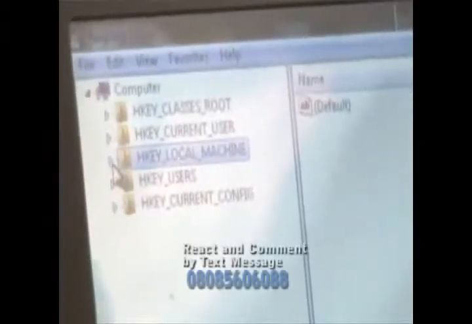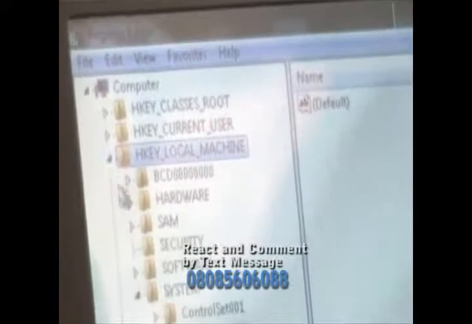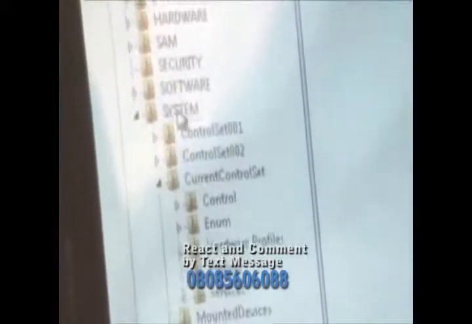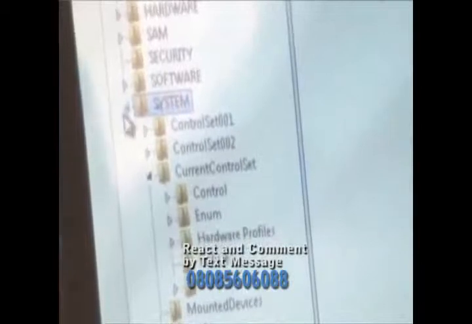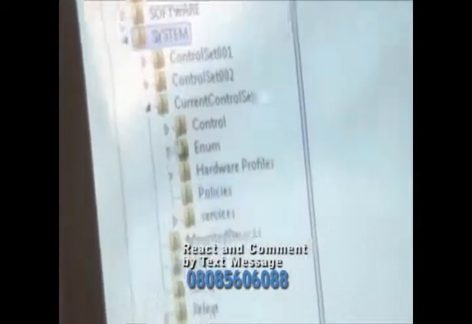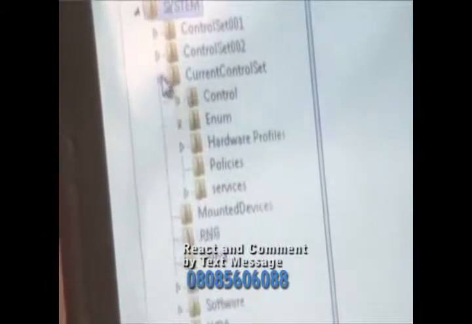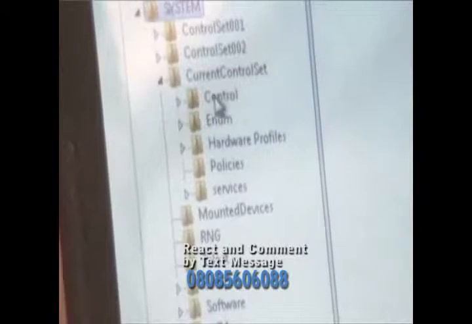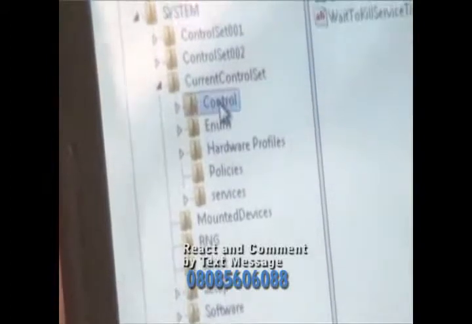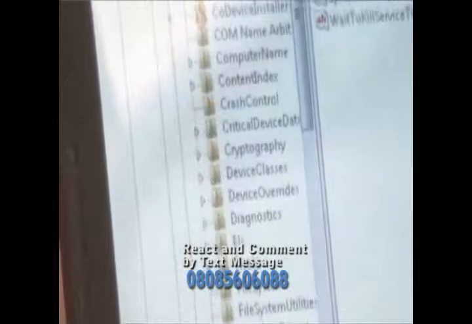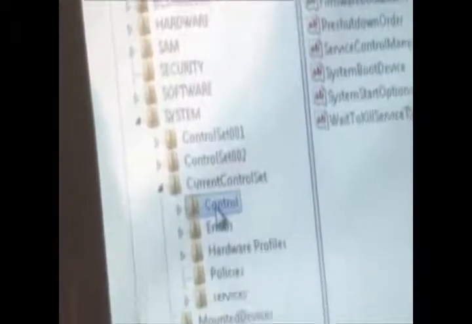So now you need to go to HKEY_LOCAL_MACHINE. Just click on the arrow beside it. Can you see System? Click on System, then click the arrow beside System. Can you see ControlSet? Click the arrow beside ControlSet. Then when you get to Control, just click Control. Don't bother clicking the arrow beside it.